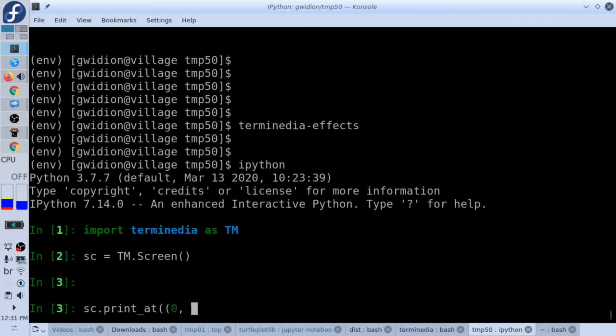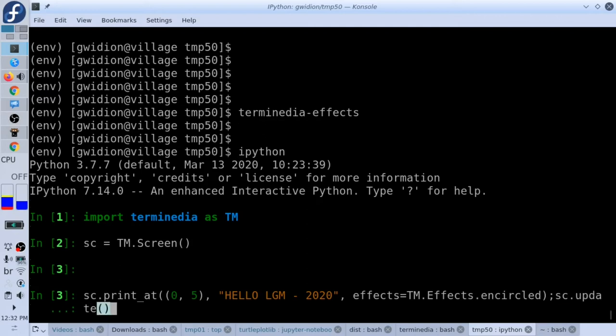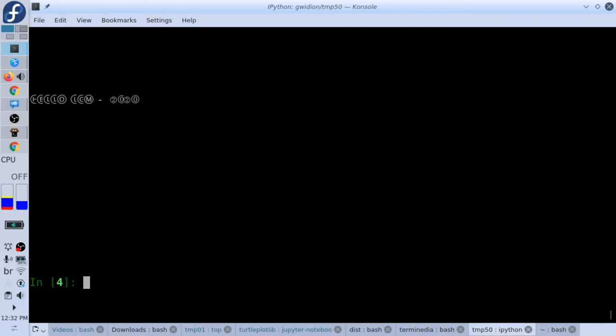So row 0, line 5. And effects, insert out. And we append some update here. Just nice. Oh, it's still not working.